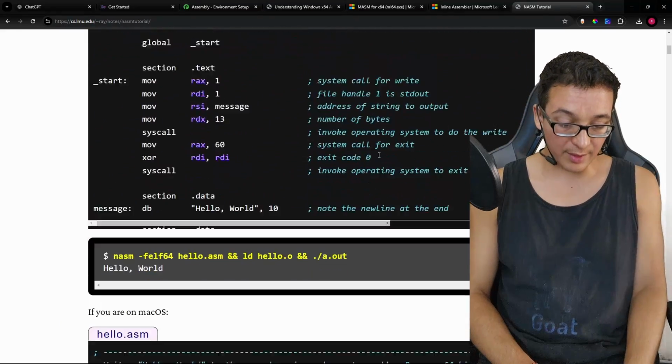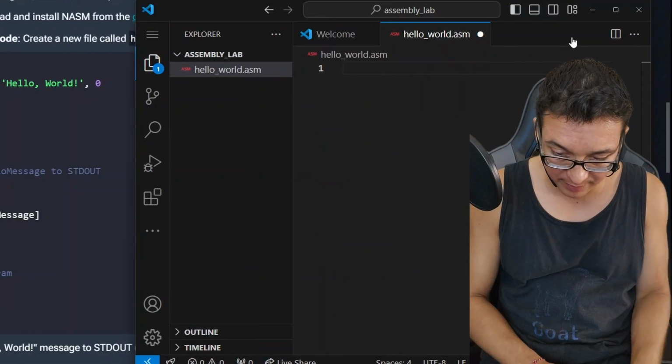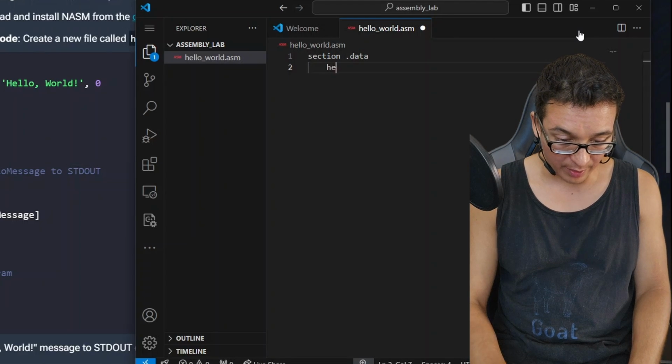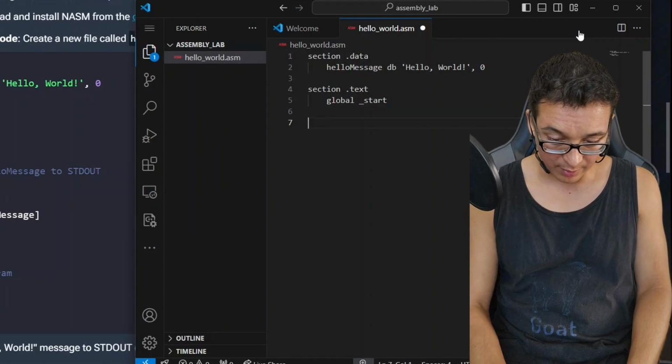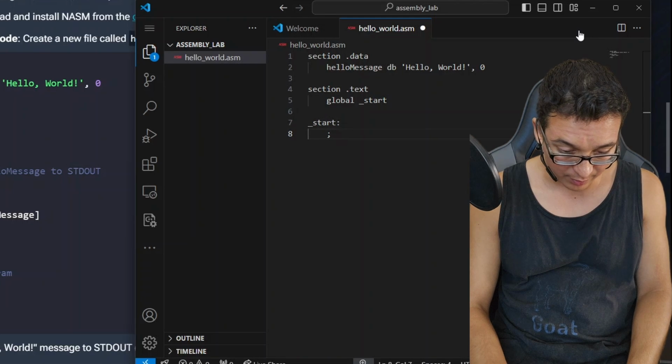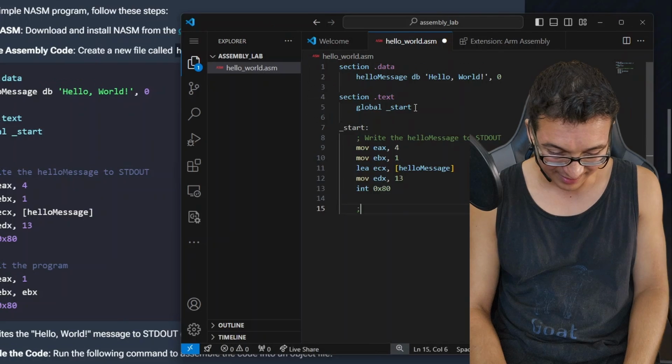But this is on a Linux-based operating system. Let's just try different code. Let's try this one instead, yeah? So we have a section .data, where we have hello, message, hello world, section .text, global start, and then here's our start, okay? And this is going to write. Do I need an extension for this? All right, that's way better. And then we're going to exit the program.